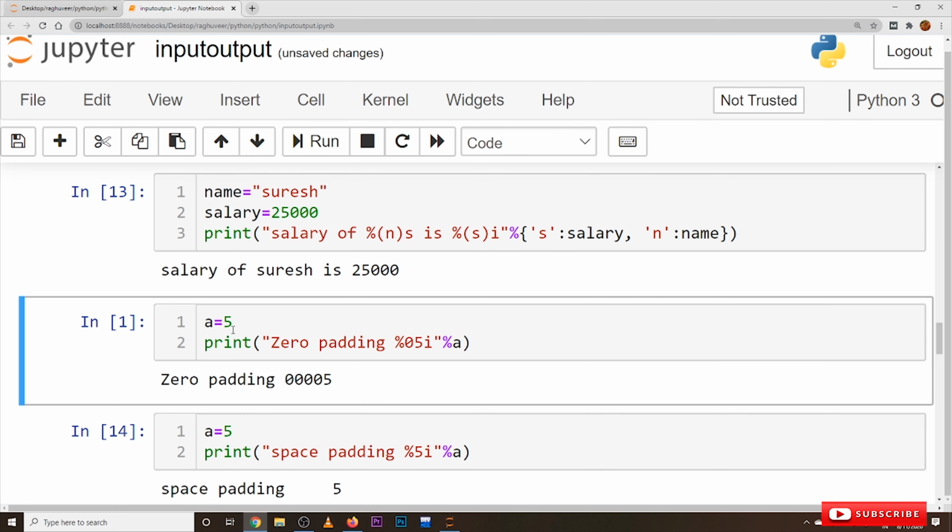Next one is A is equal to 5. Print zero padding. Zero padding: percentage 05 I. What this 05 value will do is it will take integer values of 5 spaces, and if your integer value is only 1 space, it will place the remaining values as zeros. Zero padding will be done. So check the output. What's the output we got here? It has taken 5 places. Our integer value is 5, so the remaining 4 places are padded with 0.